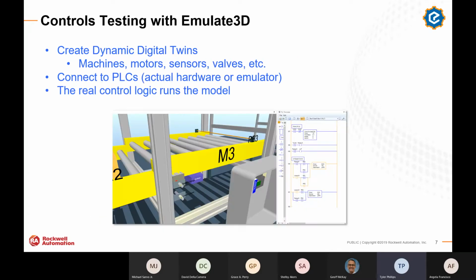That's Sim3D. And then Emulate3D, or what we sometimes call controls testing, is that functionality that sits at the top of the Emulate3D core that allows dynamic digital twins of machines and systems.